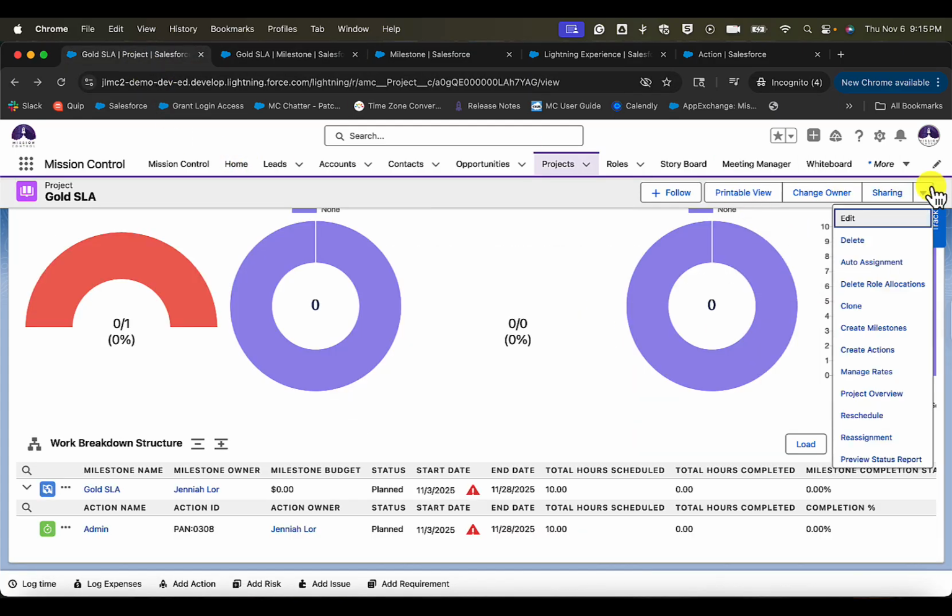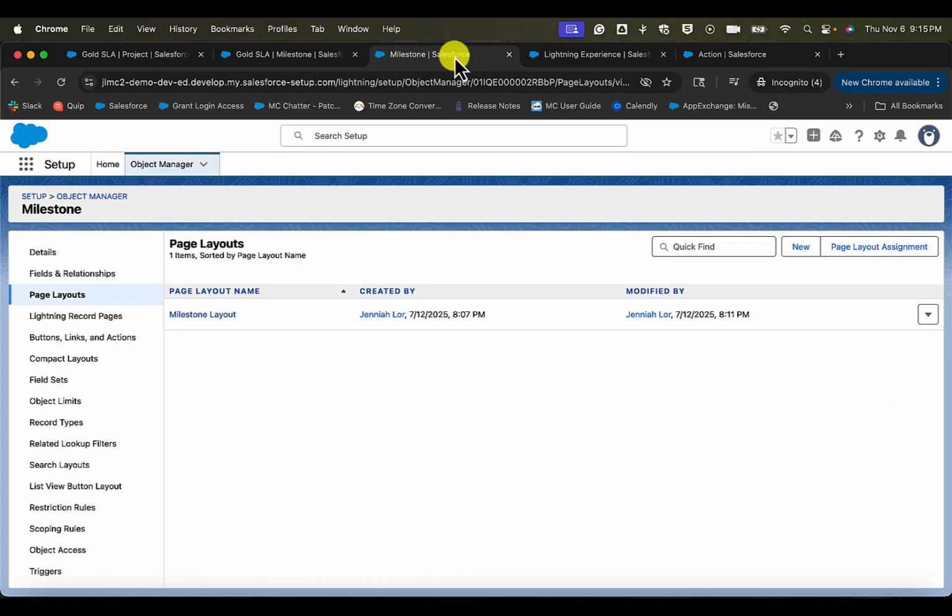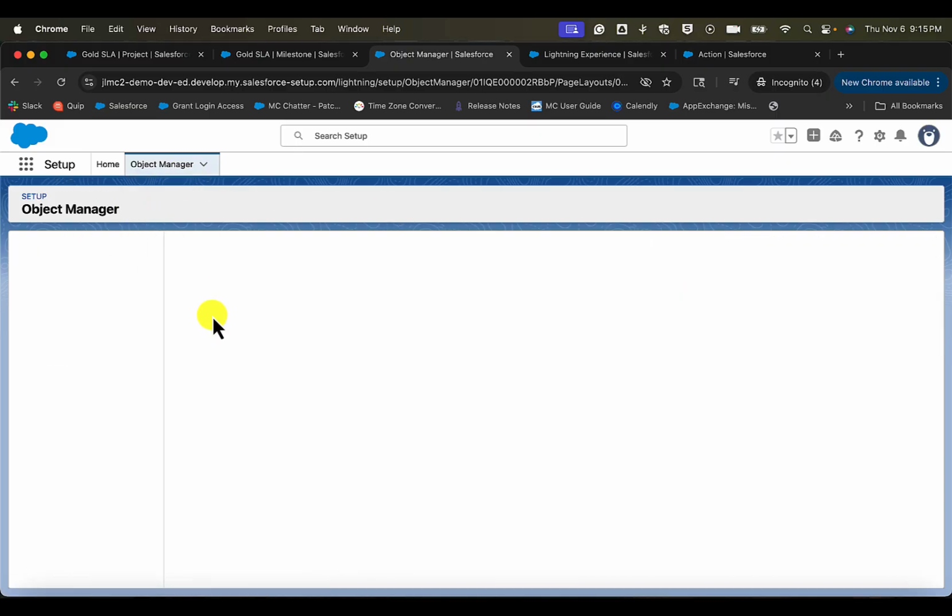In this case, if you don't see it on this milestone page or you don't see it on the project page, you can go ahead and go to the setup. So you can go to your setup icon and click edit object. It would bring you to the object that you need to go to, or you can just go to your setup page for object manager and click on projects or milestone. In this case, we're going to add it to the milestone page layout.